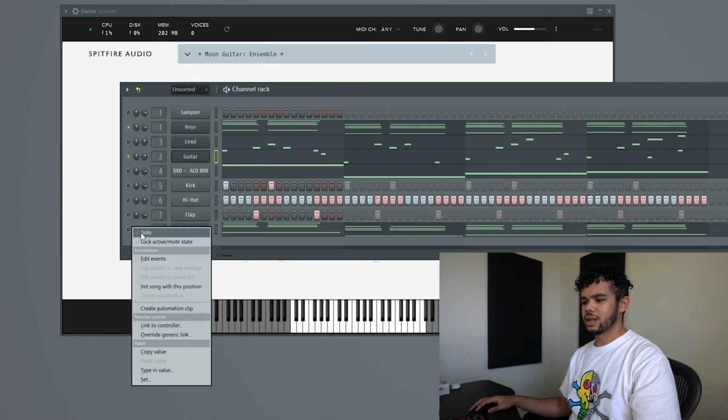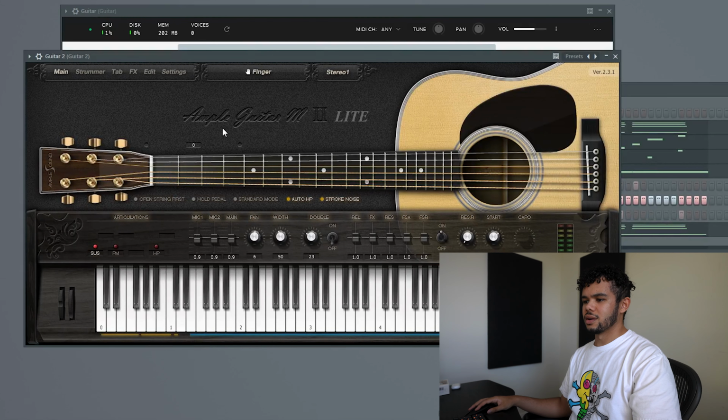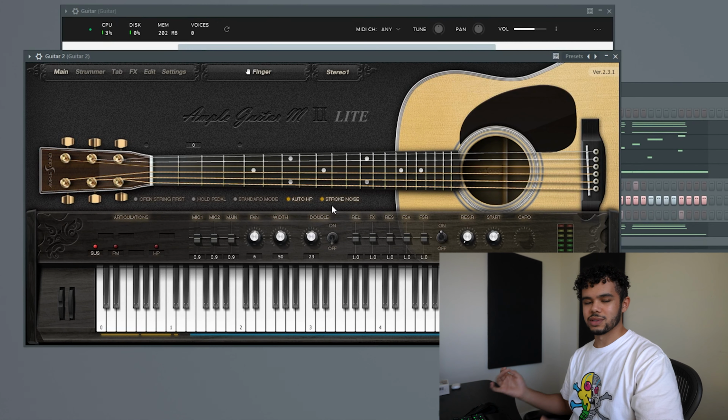Now, if you want some other guitar sounds, another great VST, which I actually didn't use in this beat, is right here. And this is called Ample Guitar Into Light. This is also a free one. There's a lot of different things you can do with this one in terms of effects. You can add stroke noise, so it sounds like somebody's actually stroking the guitar.